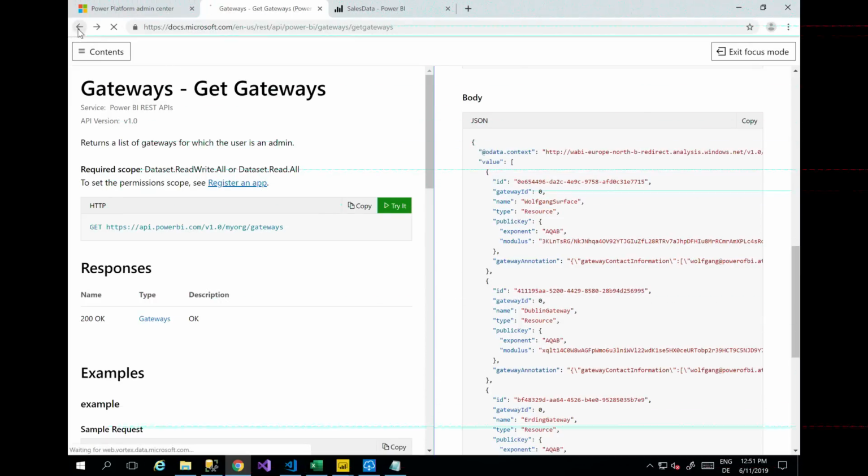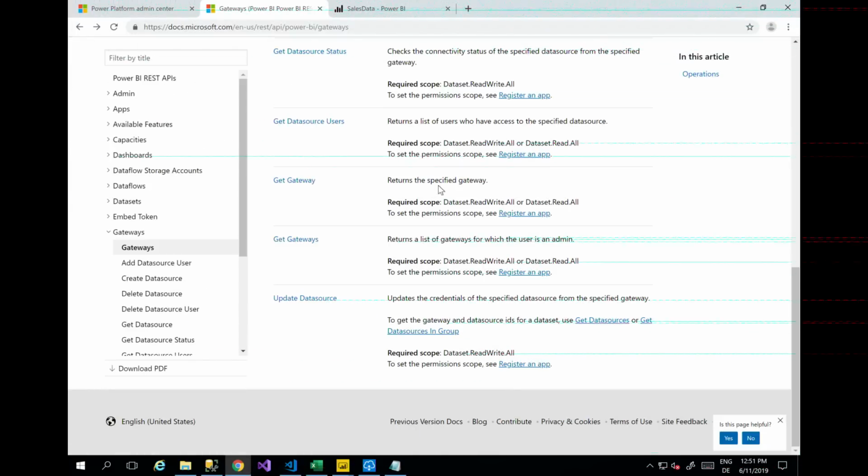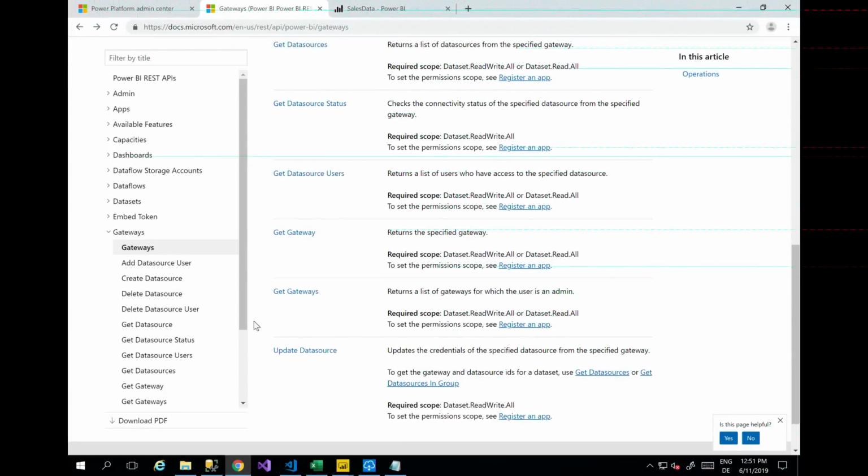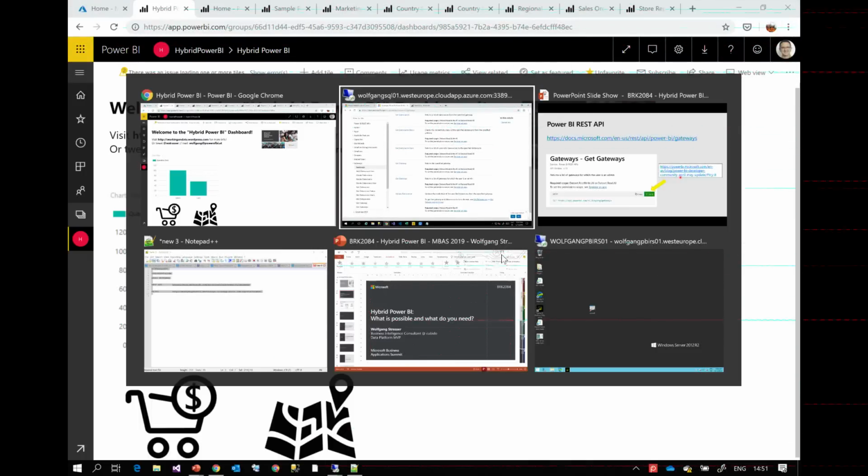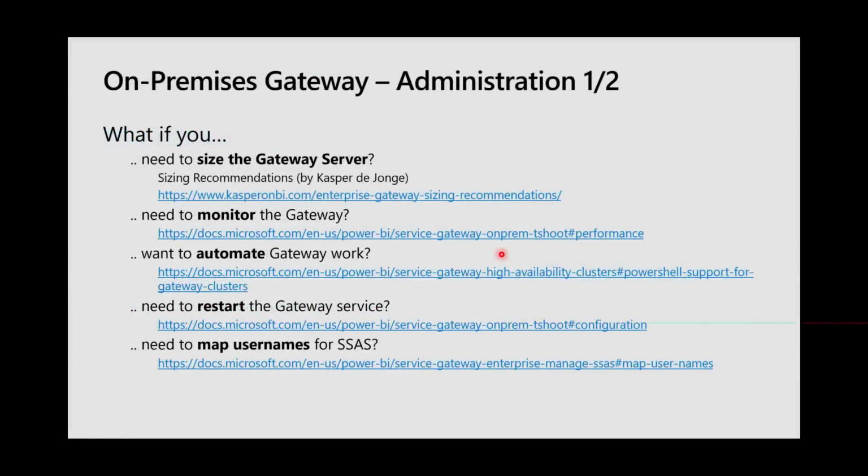And if we go back, we can do also an update data source. So there are more functions provided by the REST API compared to the PowerShell. And that one is really a nice way of getting used to the API. And it's available in the documentation since May. So just try it out. It's really nice to get a start into the documentation and the possibilities.